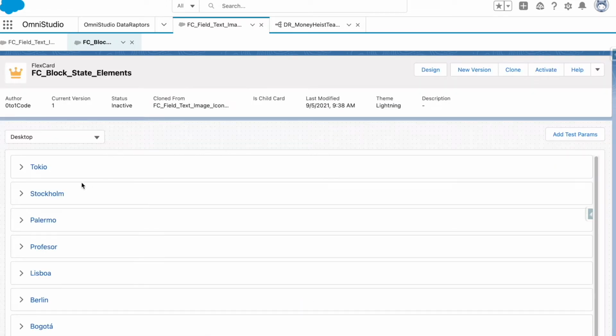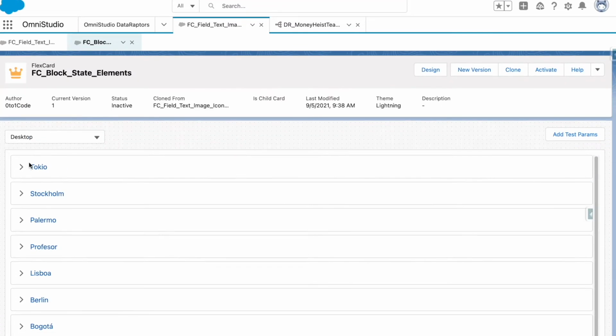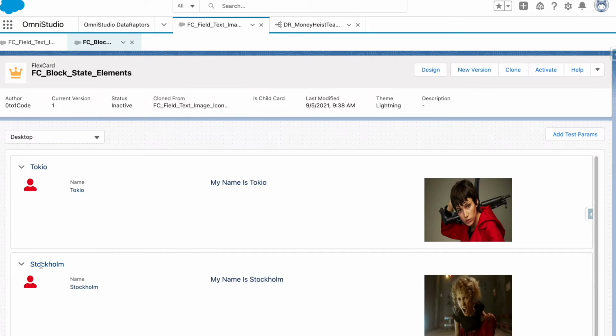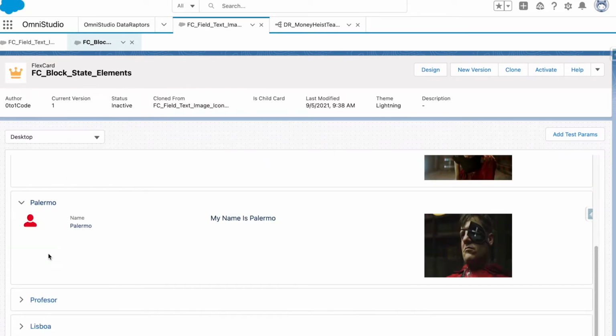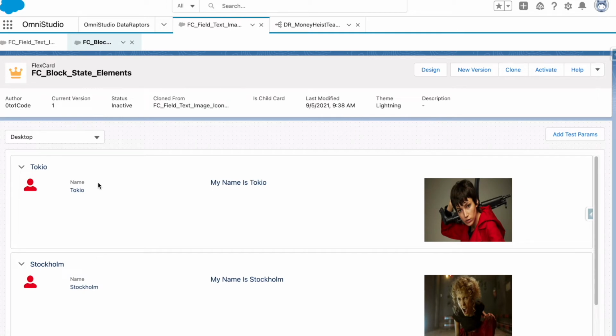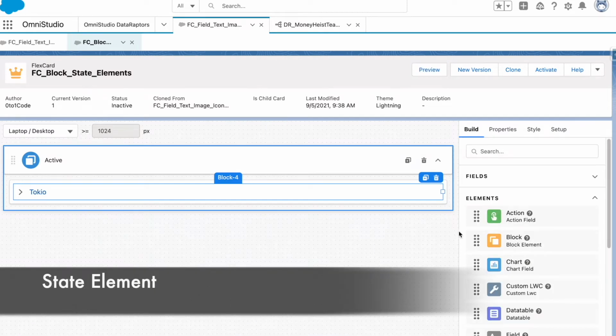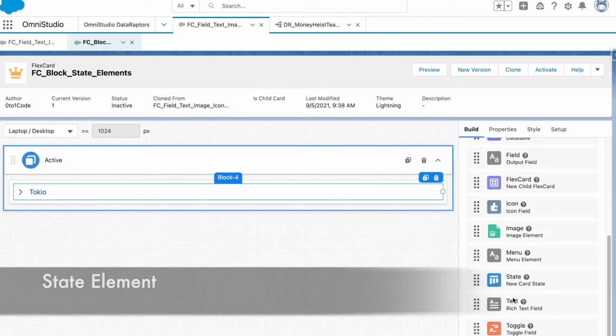You can see that we have blocks created, and as you click on it, the contents start coming up. So again, a simple functionality, but out of the box, with no need to code anything. Let's start with another element, which is state.